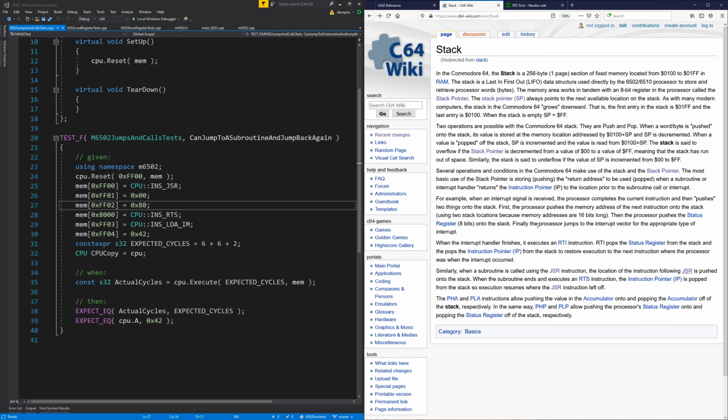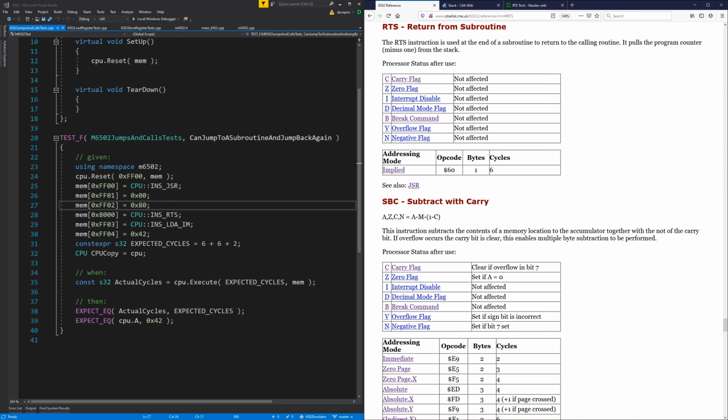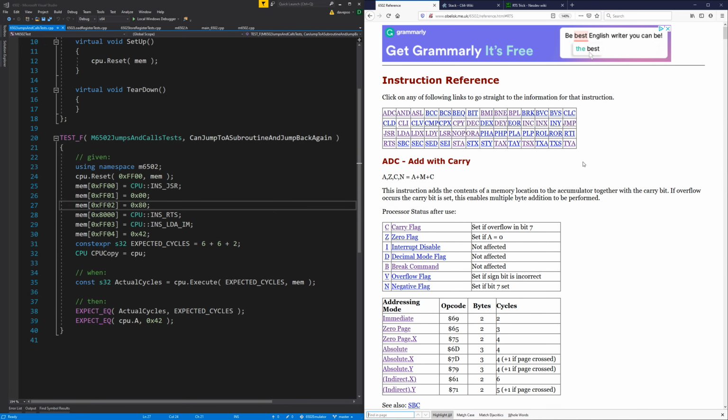I was also looking at the stack pointer. This just says it stores the program counter and it pops the program counter. So this seems fine. What I've got is absolutely fine. So I think what I should do is just flesh out these tests some more for JSR and RTS, and also add the jump command as well.